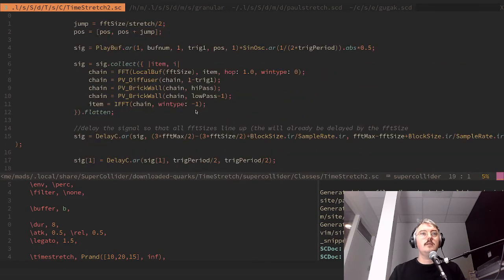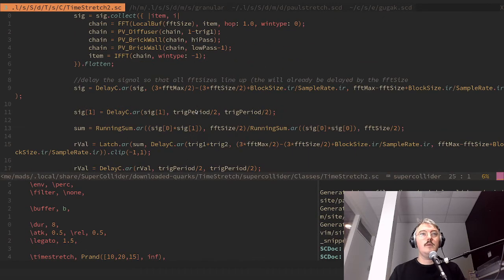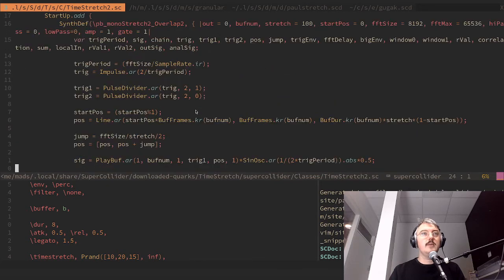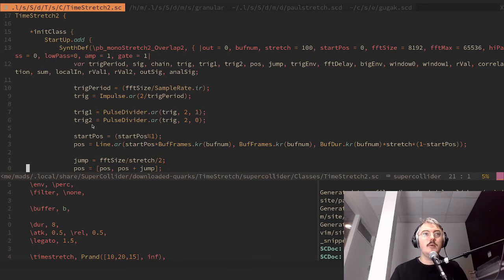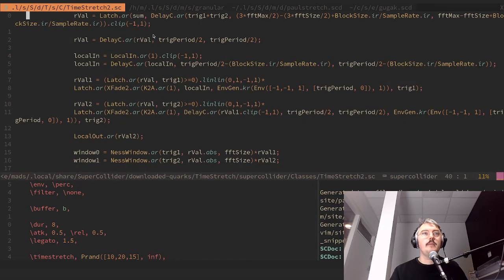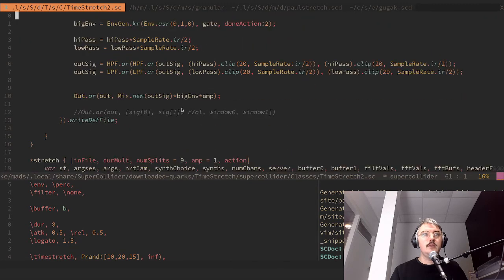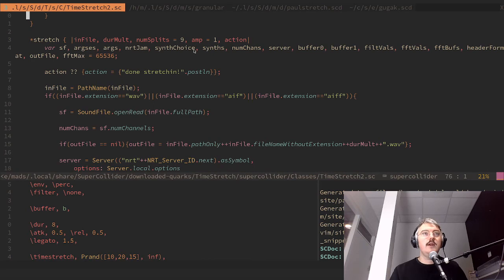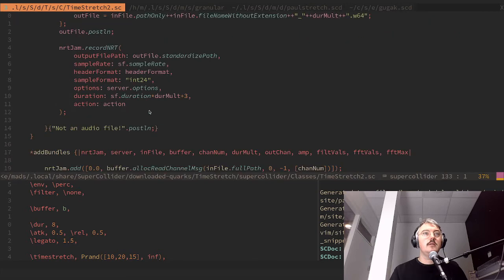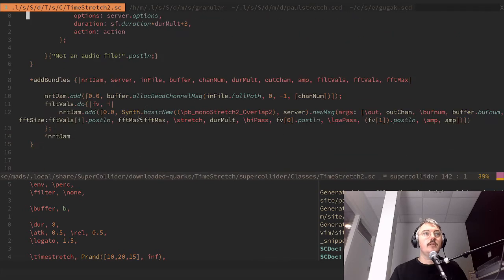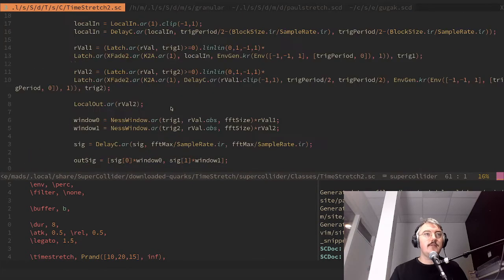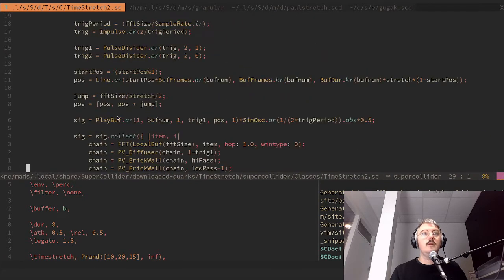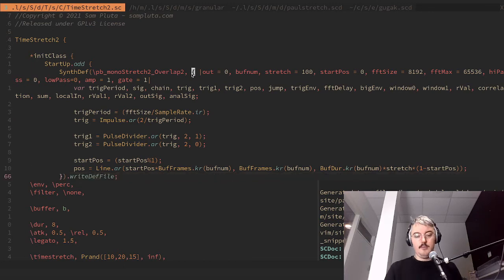Time Stretch 2 is... which looks a little bit like the one we just tried to do, but more sophisticated. Yeah, this looks pretty cool. Guess I should just rip this out and steal it. Stretch. In file. Done stretching. Okay, so this is basically a class for offline processing. I'm guessing this is a pretty heavy synth def. But let's steal it.